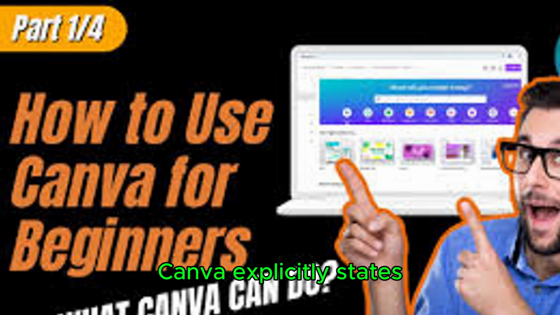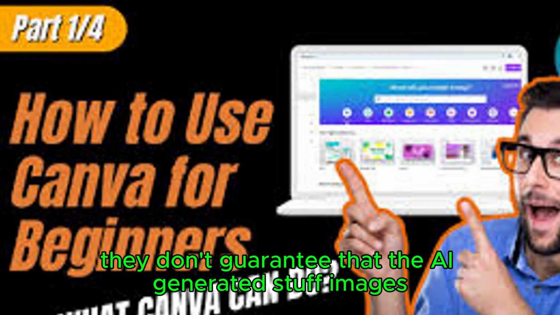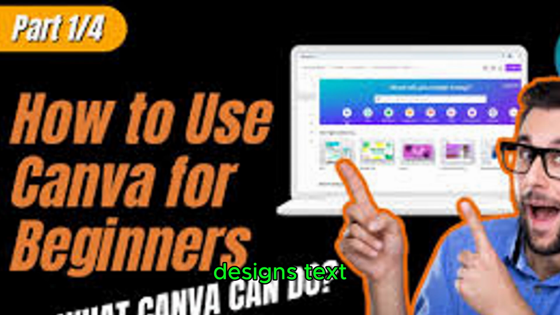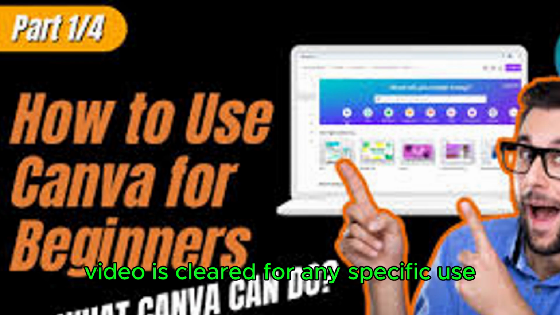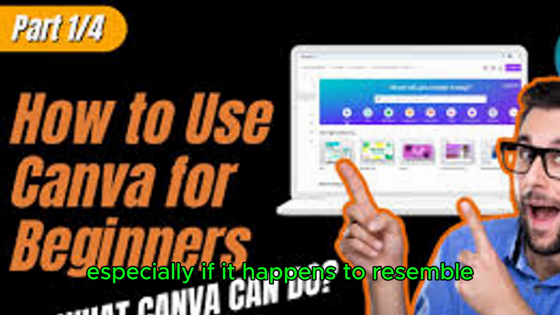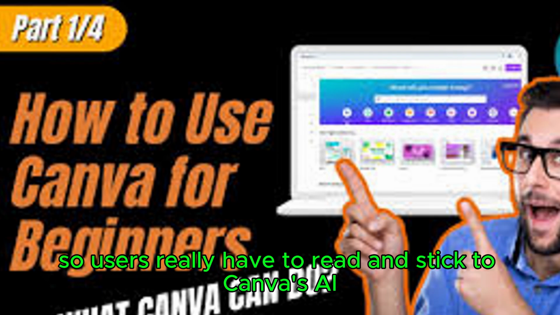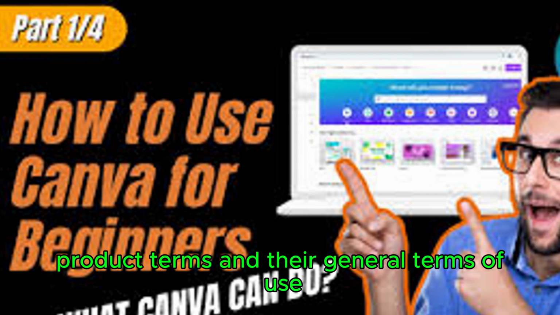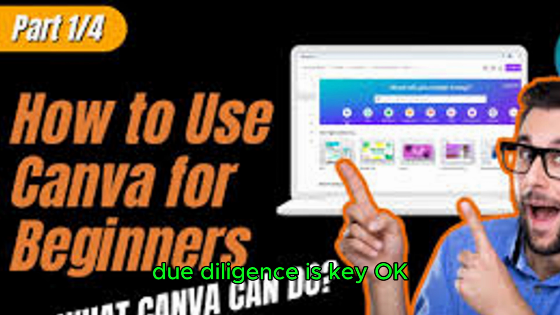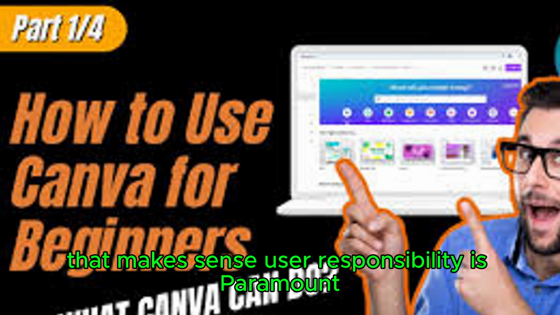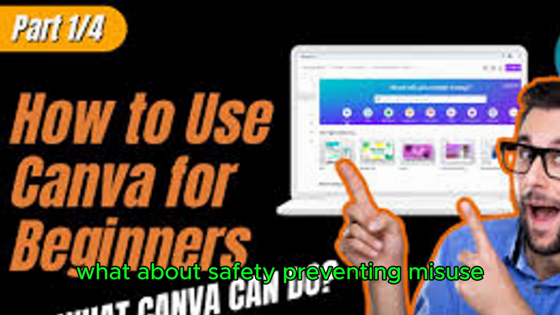Potentially, yes. Canva explicitly states they don't guarantee that the AI-generated stuff, images, designs, text, video is cleared for any specific use, especially if it happens to resemble someone else's existing work. So users really have to read and stick to Canva's AI product terms and their general terms of use. Due diligence is key. Okay, that makes sense. User responsibility is paramount. What about safety, preventing misuse?